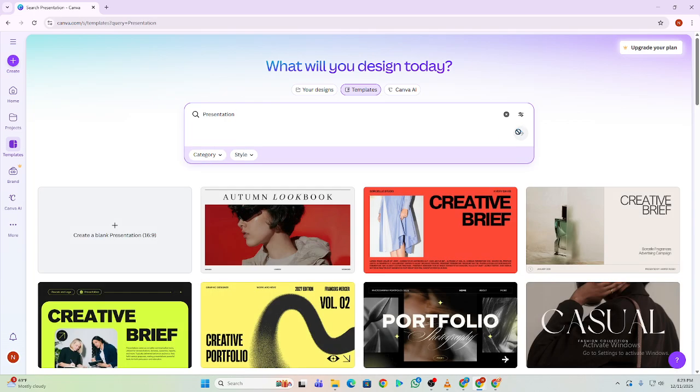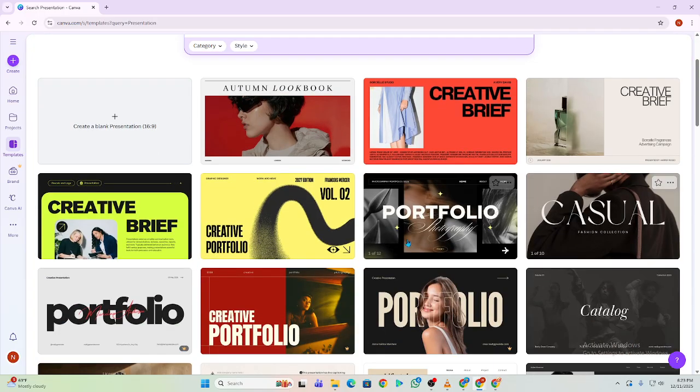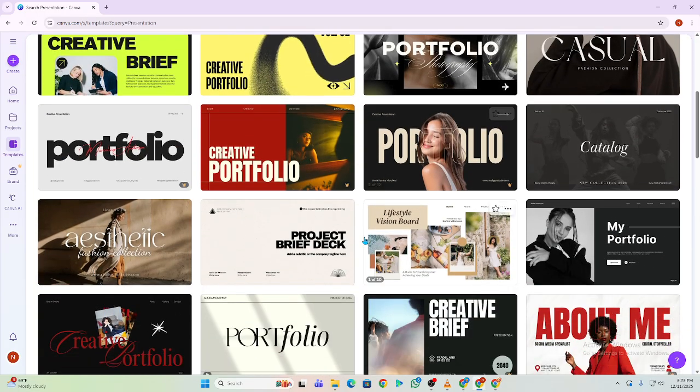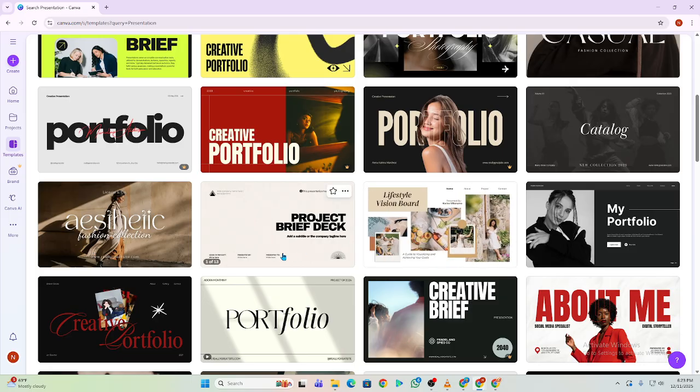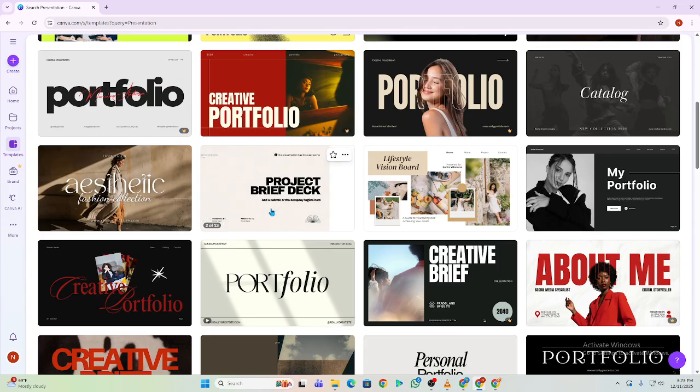Now choose a template that matches the vibe you want. Business, education, minimal, whatever fits your topic. You can always change colors and fonts later, so don't stress about picking the perfect one right now.